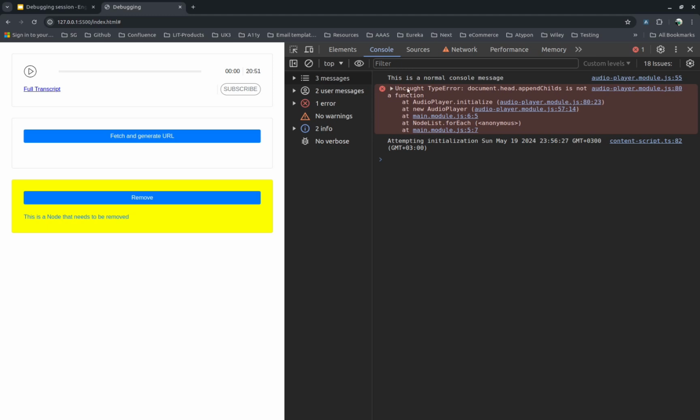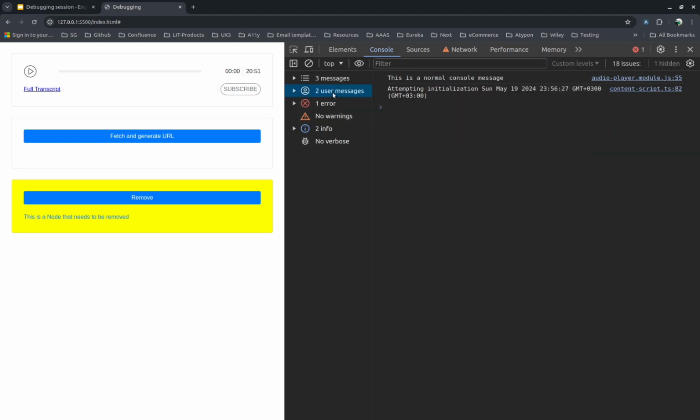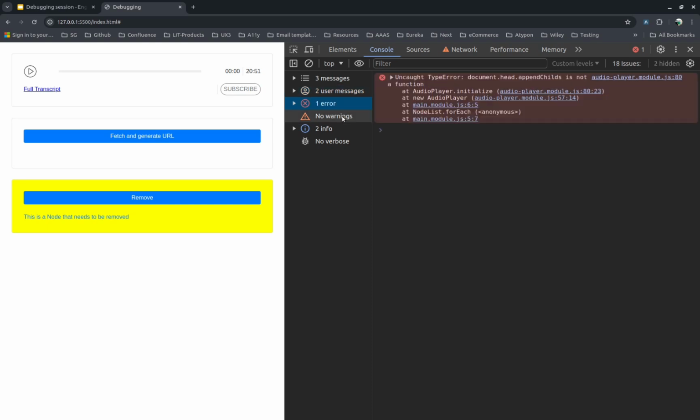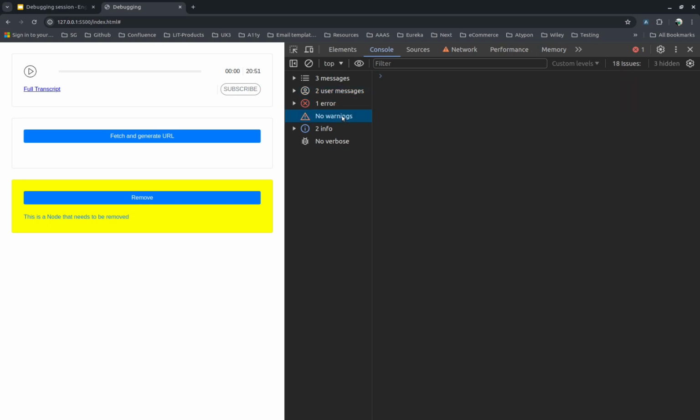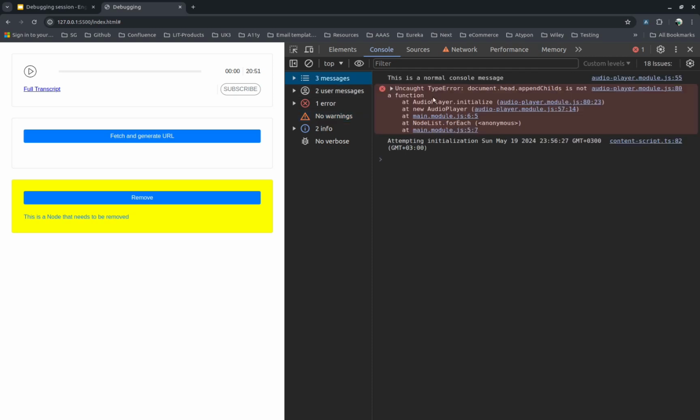So the messages that the console gives us are basically of 3 types. First thing is the normal user message, and the second one is the error messages. The third one is the warnings, if we have any warnings on the page. So for example, here we have a normal console message that is coming from a JavaScript file that is loaded. You can also here see that we have an error coming from the same JavaScript file.